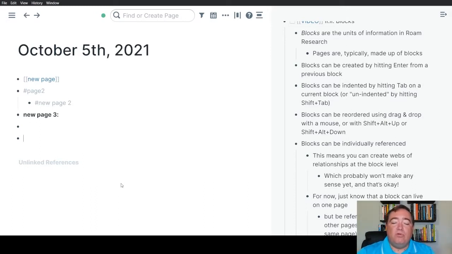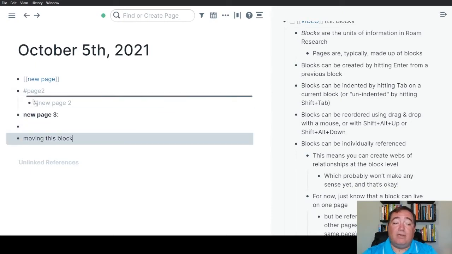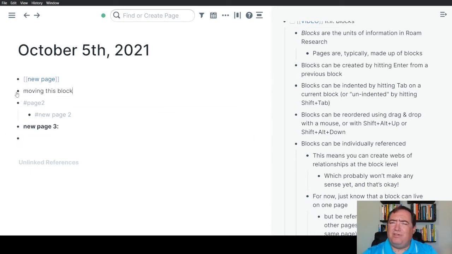If I want to move a block around, I can use the mouse to drag and drop it. So I can hit it here and drag and drop. You can sort of do that on an iPad with a touch screen with your finger, but it's a little persnickety as you do that. You can also use keyboard shortcuts. On Windows, it's Shift-Alt, up and down. And on the Mac, it's Shift-Command, up and down.